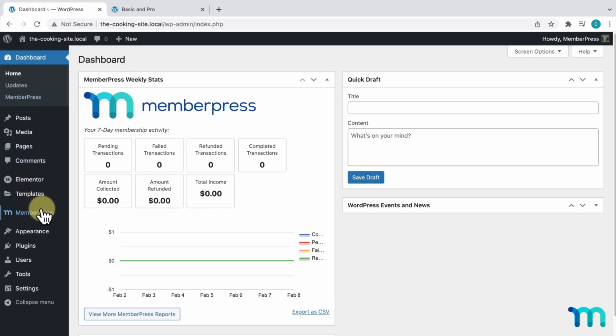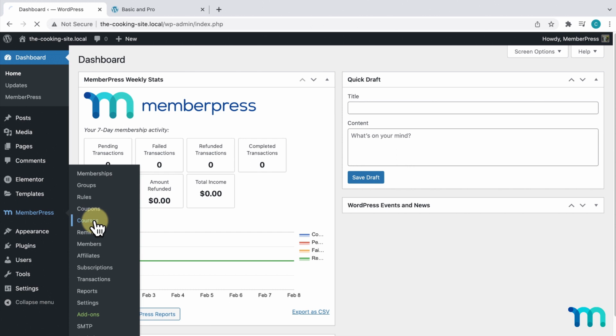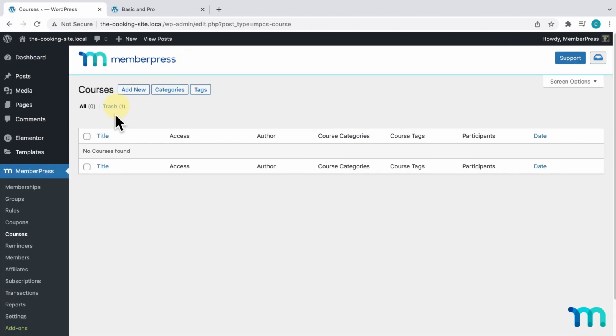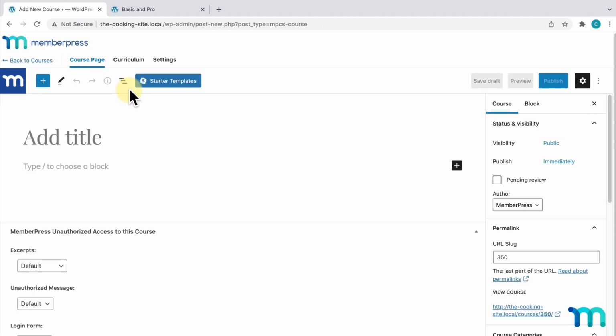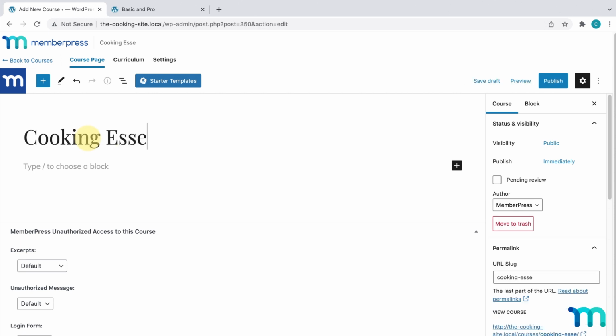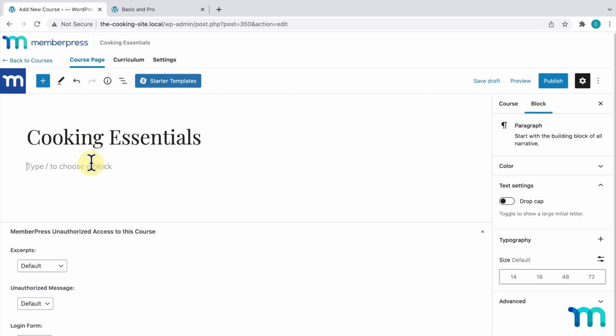Then I'll go back to MemberPress and Courses, and you'll see this page here. To create my first course, I'll click Add New. And then I'll be taken to the Course Edit page here. Now I'll click this and enter a title for my course. And then here underneath, you can add a description for the course as well.